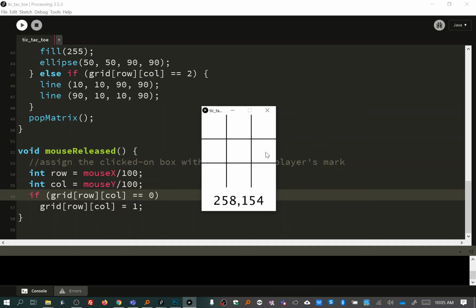If you divide 258 by 100 and then chop off the decimals, what do you get? You get a 2, right? Perfect. That's column 2. To find the row, we take the Y coordinate and divide it by 100. So 154 divided by 100 is 1.54, and then chop off the decimals. That gives us 1. So row 1 is given by the Y, column 2 given by the X dividing by 100.